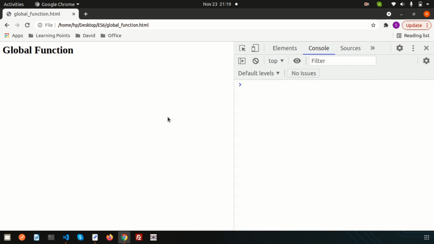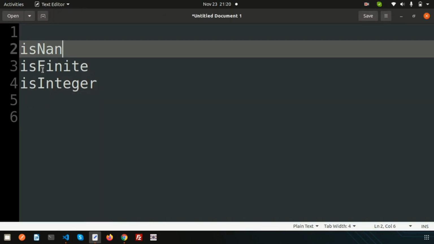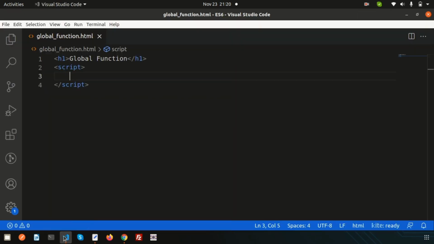In this video I am going to discuss some functions, basically the global functions. Why global? Because we can access these functions from anywhere in our application. Inside the script tag we can write them at any place, so that's the reason they are global functions. What are the functions? These three functions: isNaN, isFinite, and isInteger. We'll learn what these are and what their purpose is. So let's take a simple example and all doubts will be clear.